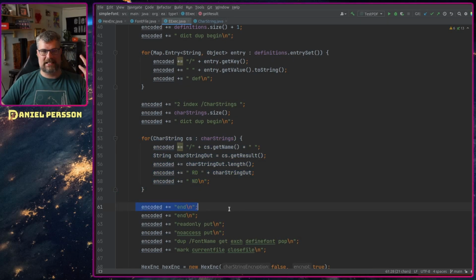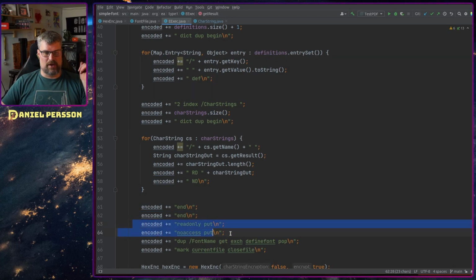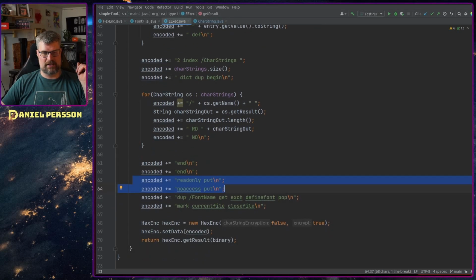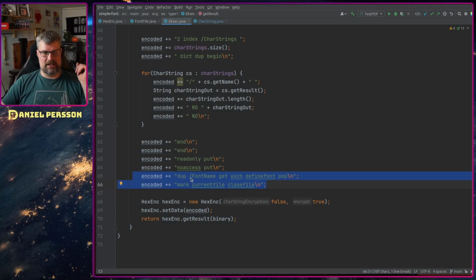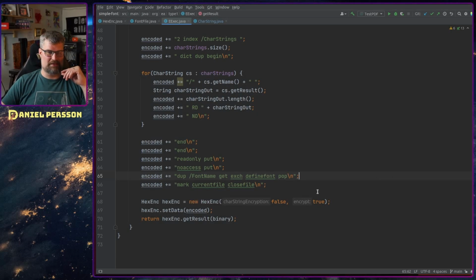I will end that dictionary. I will end the private dictionary. We will have a read-only and no access put. These are also defined by this format. And then I will have this font name get ext define pop. So I guess that is a way of an extra functionality definition in the bottom. Also something that I found in the specification. And then I will mark the current file as closed and close the file.